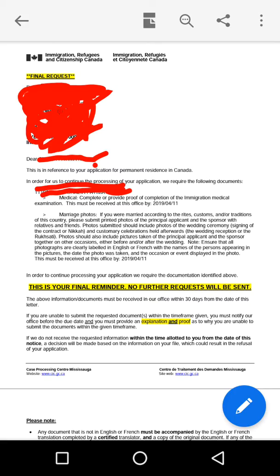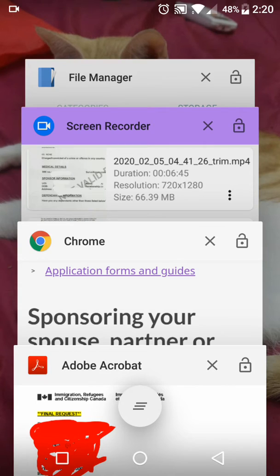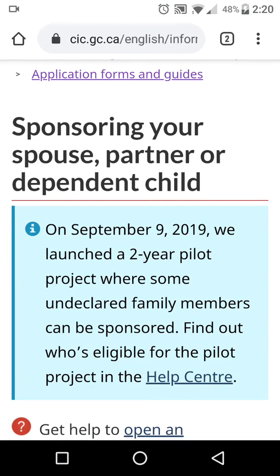This is the letter that I received, and then I had to go ahead and submit additional documents, and this cost me a lot of delay. That was the third mistake that you need to avoid. Let's talk about the fourth mistake.